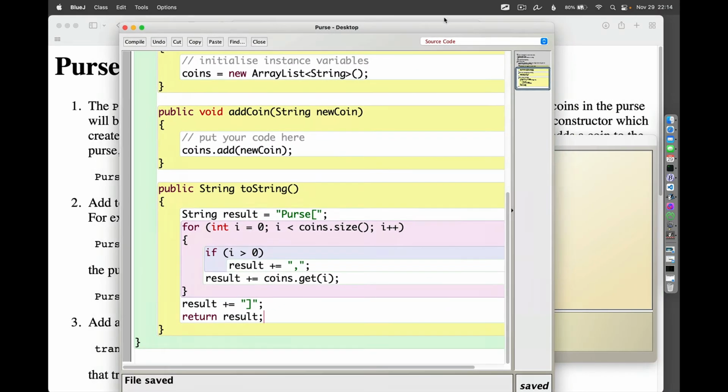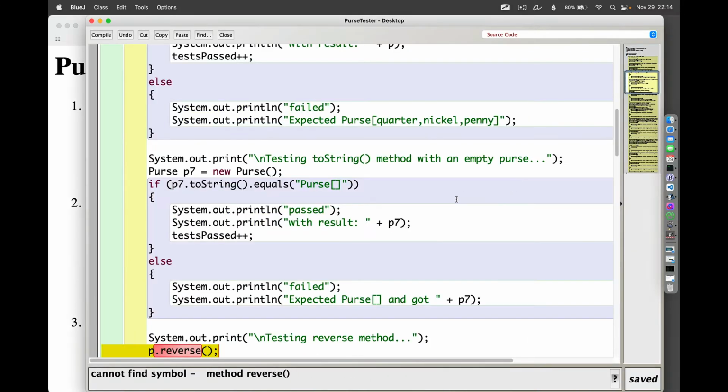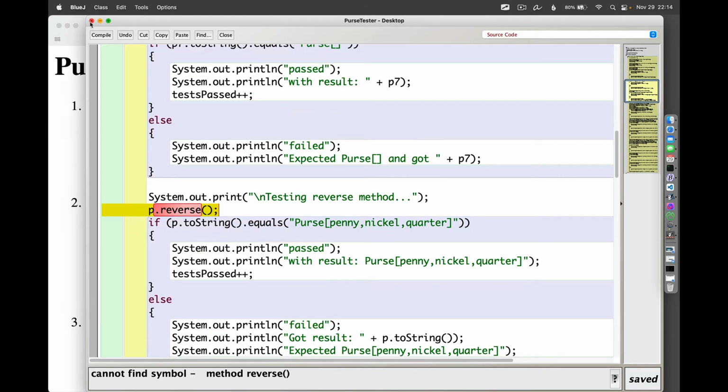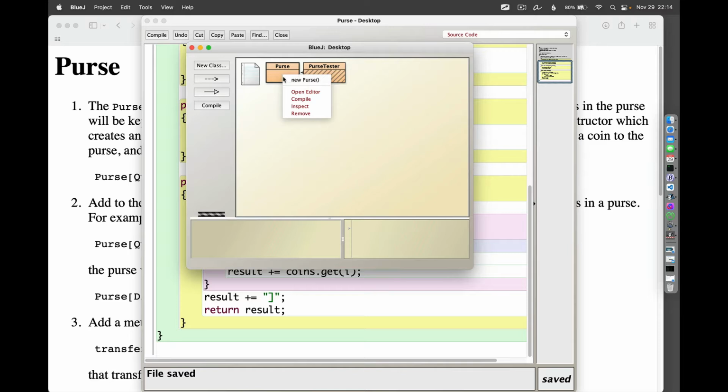I'm not sure if my tester is set up to be able to handle all this because there are a bunch of other tests like reverse that we haven't written yet. So I could, I suppose, comment out all those other tests, but I think what I'm going to do here is I'll just create a purse here and add a few things into it, and we'll see how it's working. All right, so we've compiled that.